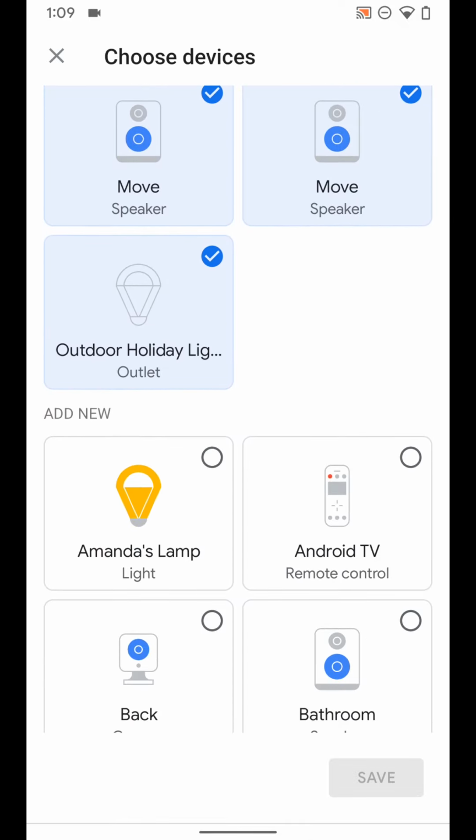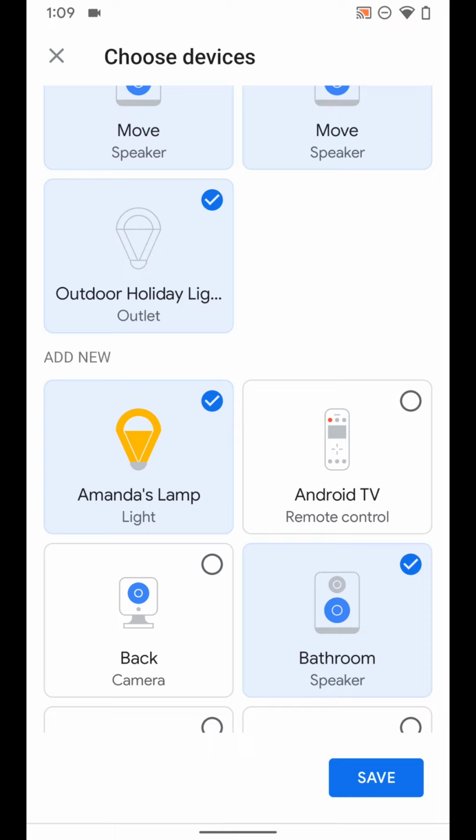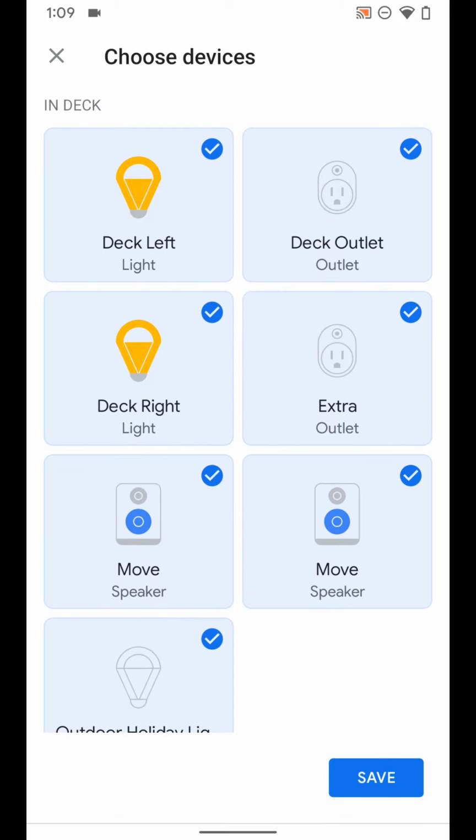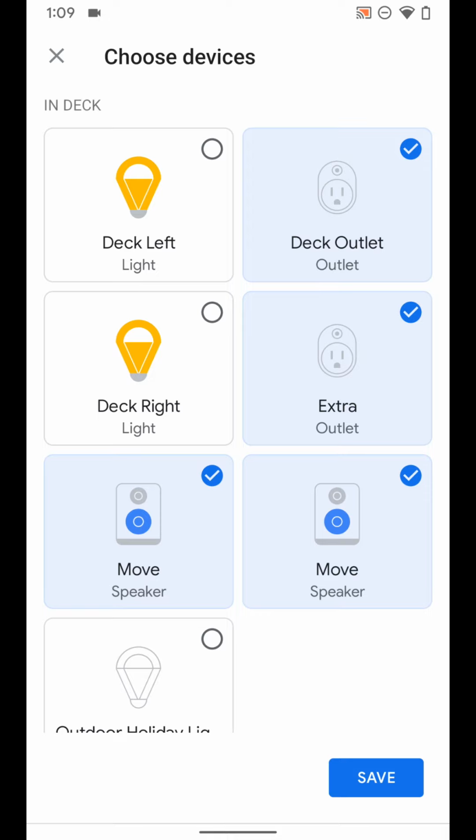So first you want to go and check what you want to add to the room. And we can do that. Just know once we add these and click save, it's going to take them out of the room they were in before and put them in the deck room. So do keep that in mind. Now, another thing that's interesting is you can go ahead and remove some things if you want to. And then you can click save.